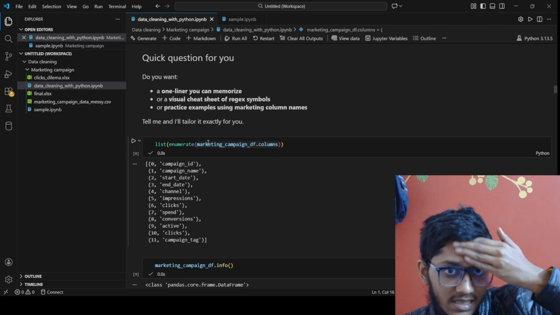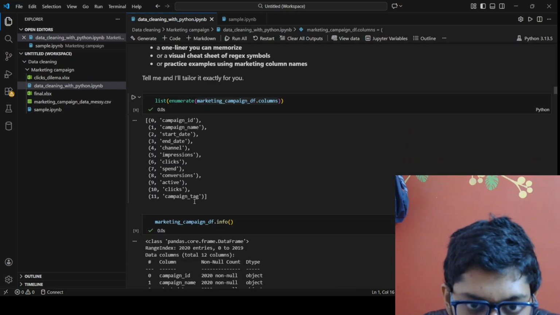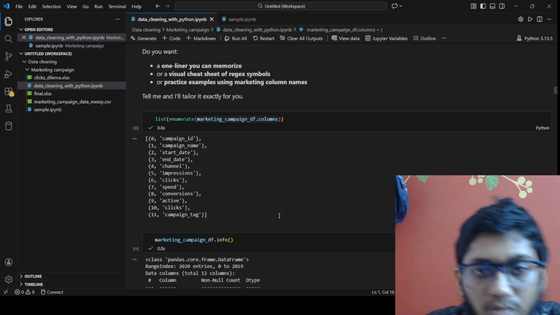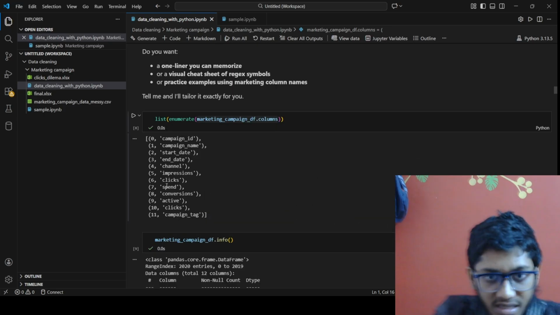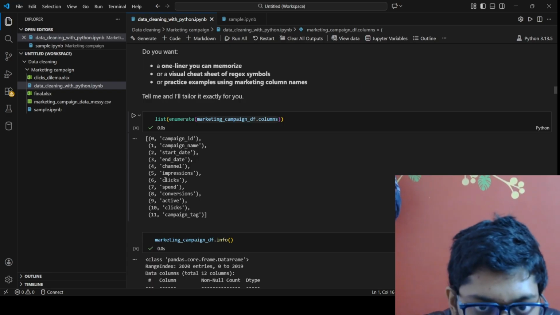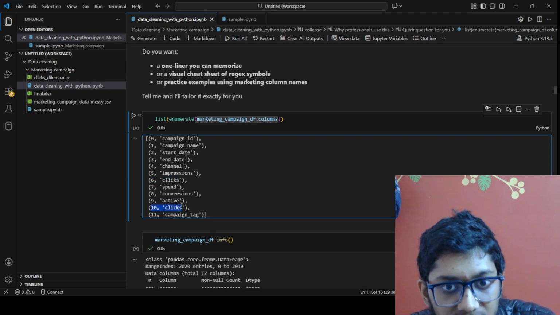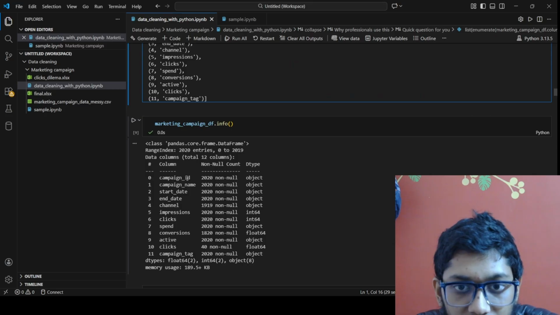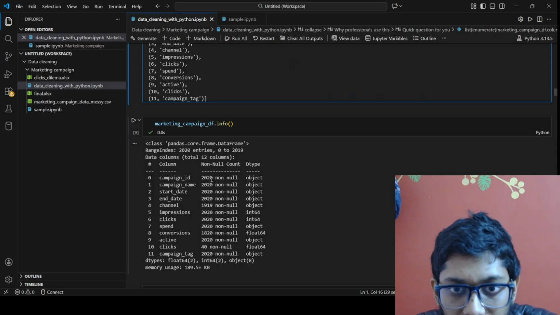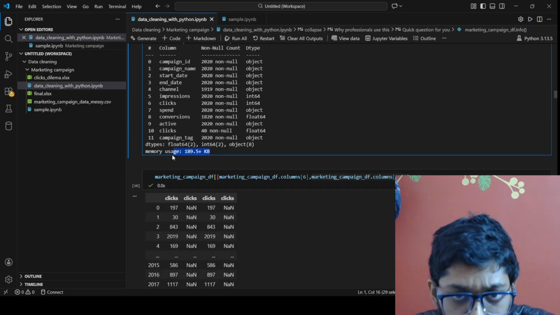Next is list, enumerate, targeting companies. These are the columns. Now see, there are very important steps. There are two clicks. See, at number 6 there is a clicks column, and at number 10 there is also a column named clicks. So dot info, you can see how many not null values are there, what the data types are, stuff like that, what the memory usage is.